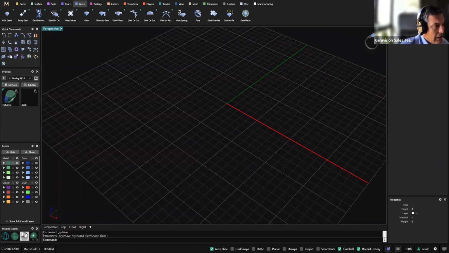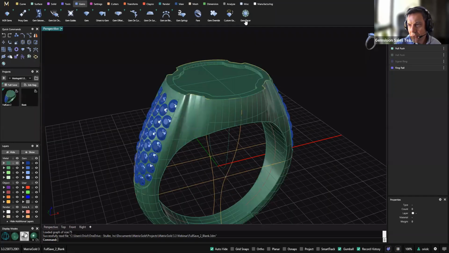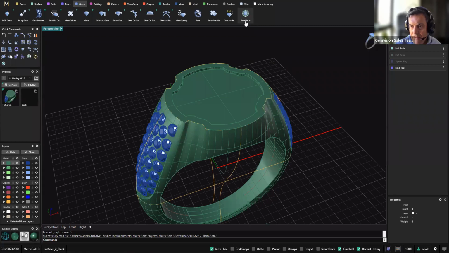All right, so I will start with the gem section. There are different tools that we have been working on. One of the big ones is, let me just bring this file that I have here ready to start working with, what we call the Gems Placer. So this is a new tool that we released. This is the one, Gems Placer.